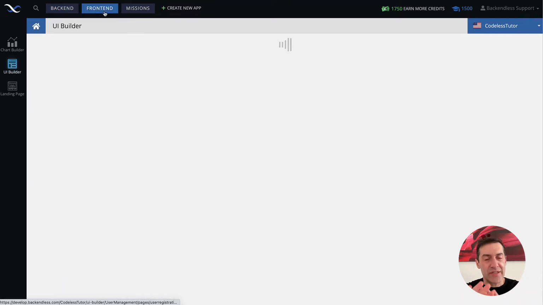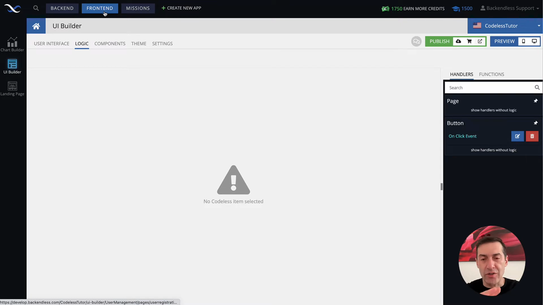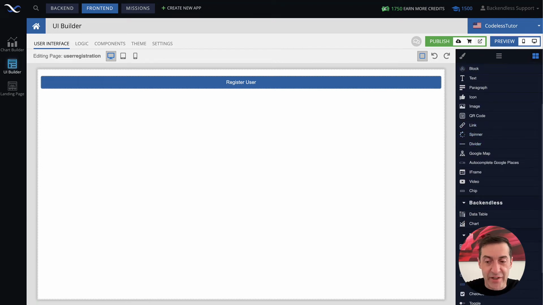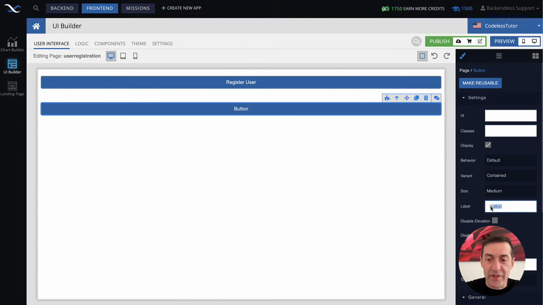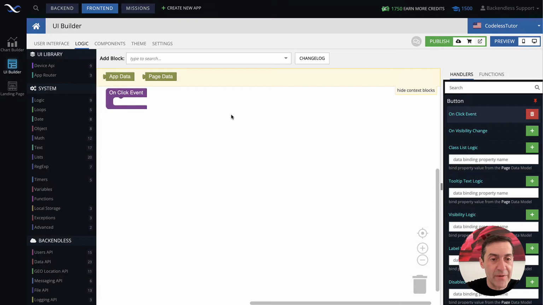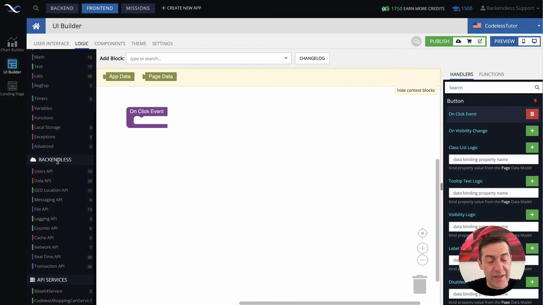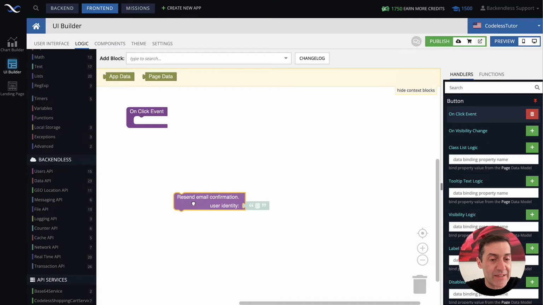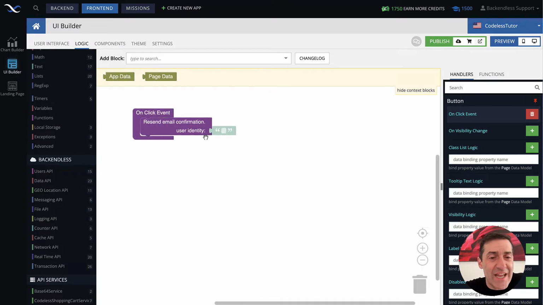Now, let's just say that in your user interface, in your application, you have an option to resend email confirmation. And for this, in our primitive UI, let's add another button. The label for that button will say resend email confirmation. There you go. And then for the logic for this button, let's go into the logic for the on-click event. You will see that in the Backendless section, under users API, there is a block that says resend email confirmation.